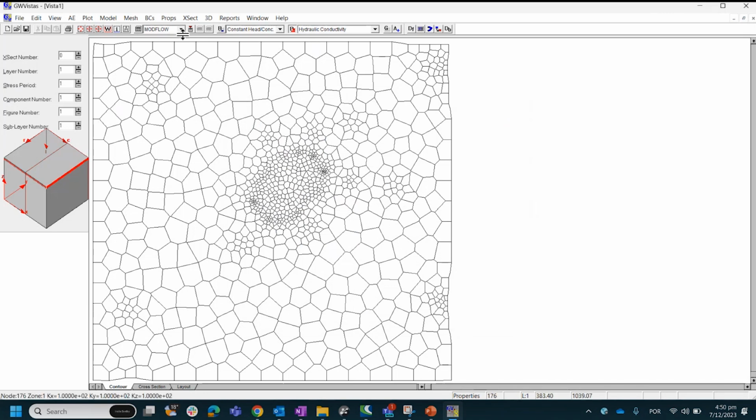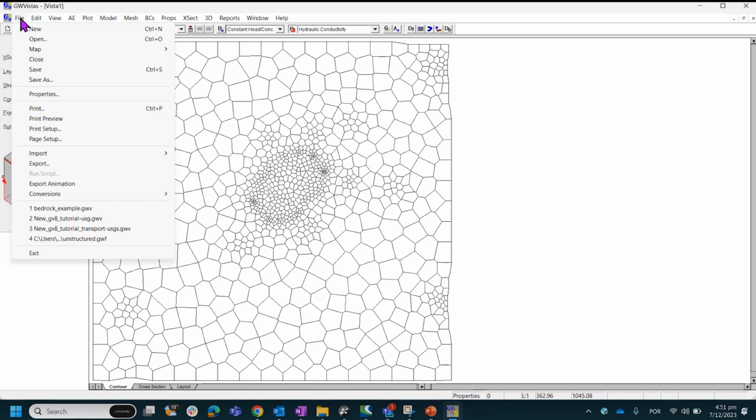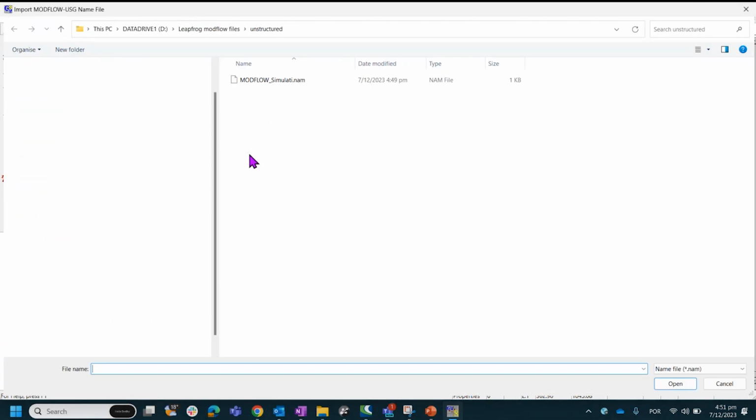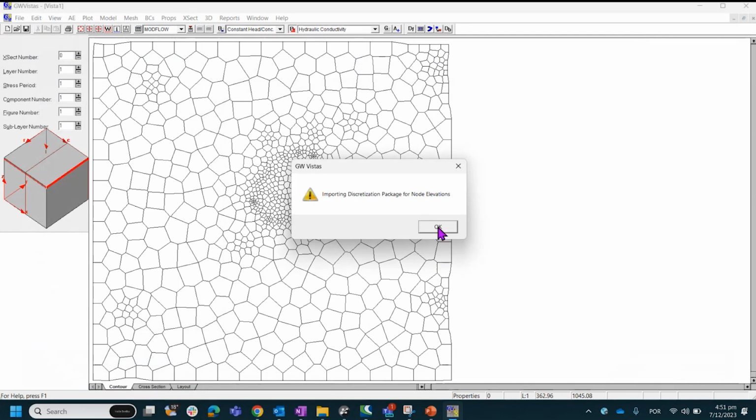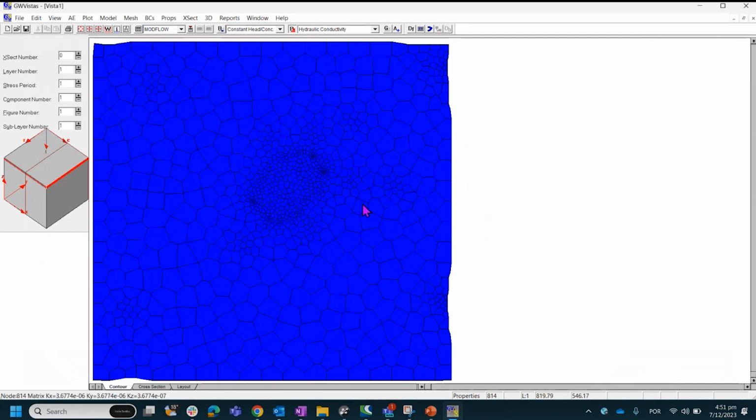We're missing another step that is necessary for unstructured grids. Click File, Import, MODFLOW USG name file, and then you select the name file. That's an extra step that you need to do compared to bringing structured grids. You don't need to do this for structured grids, just for unstructured ones. Click Open, click OK, and there you go.